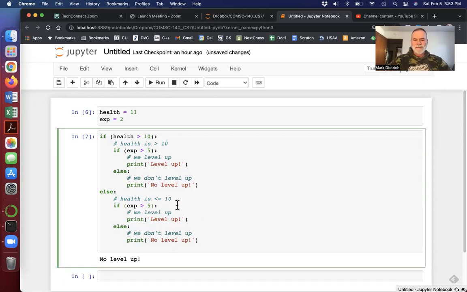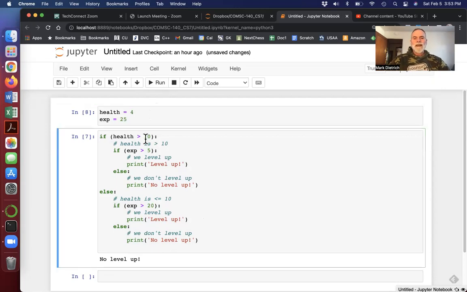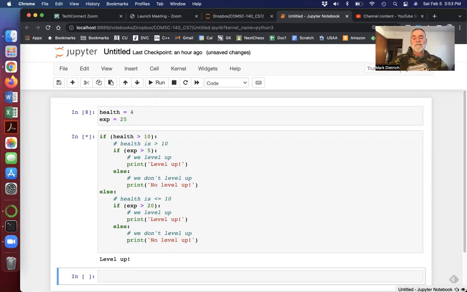Oh, and I have a mistake here. This has to be a 20. Let's try it now where health is a 4 and experience is a 25. We can see if we level up or not. We should, because even though health is low, we've got a very large experience rating. And you can see the answer here that we do get to level up based on the criteria that we just explored on the whiteboard.